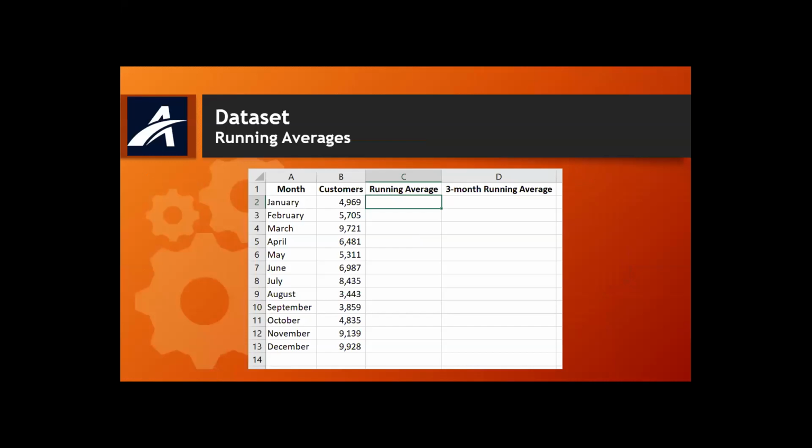A running average is an average that continually changes as more data points are collected. It is a technique of getting the overall idea of trends in the dataset. It is extremely useful in forecasting long-term trends, and I'm going to use a fictitious company that has been collecting customers across the year, a specific number of customers between January and December.